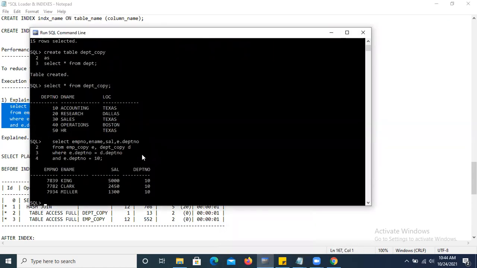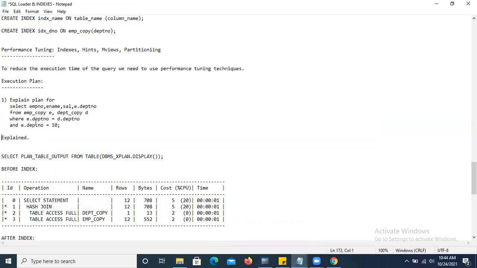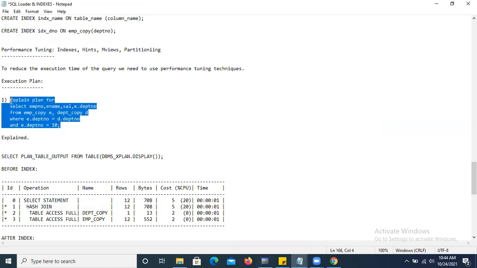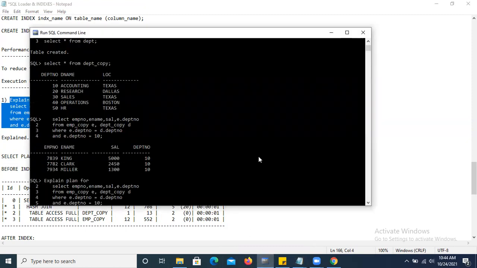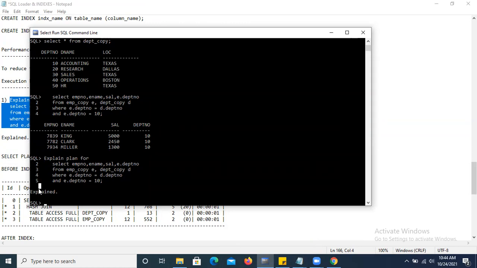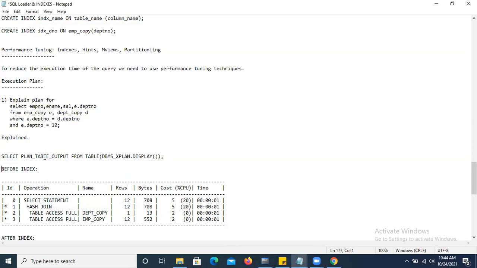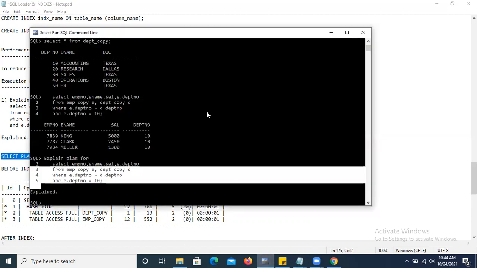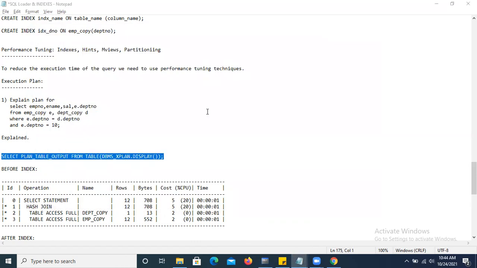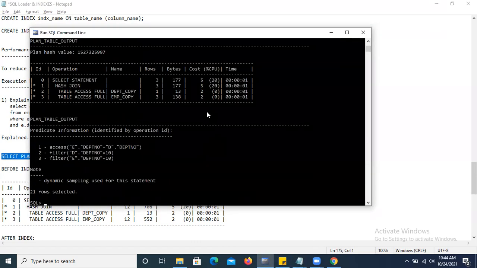Now I want to see the execution plan for this. How to see that? We need to explain first: explain plan for this select query. Okay, the plan has been explained. Now where to see it? Select the plan table output from table dbms explain display. This is the execution plan for the query.